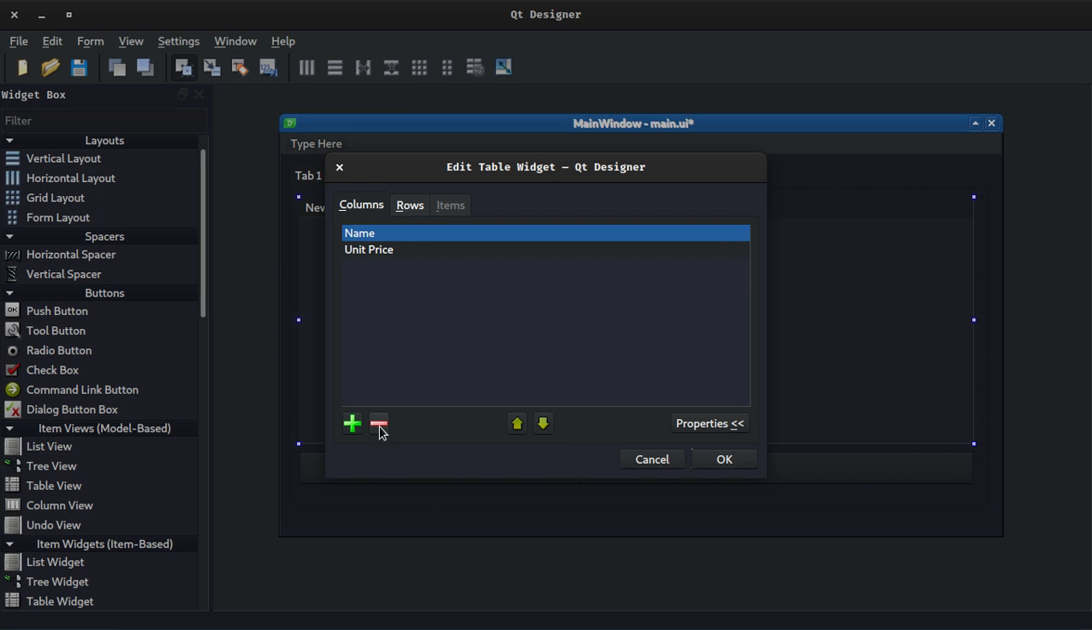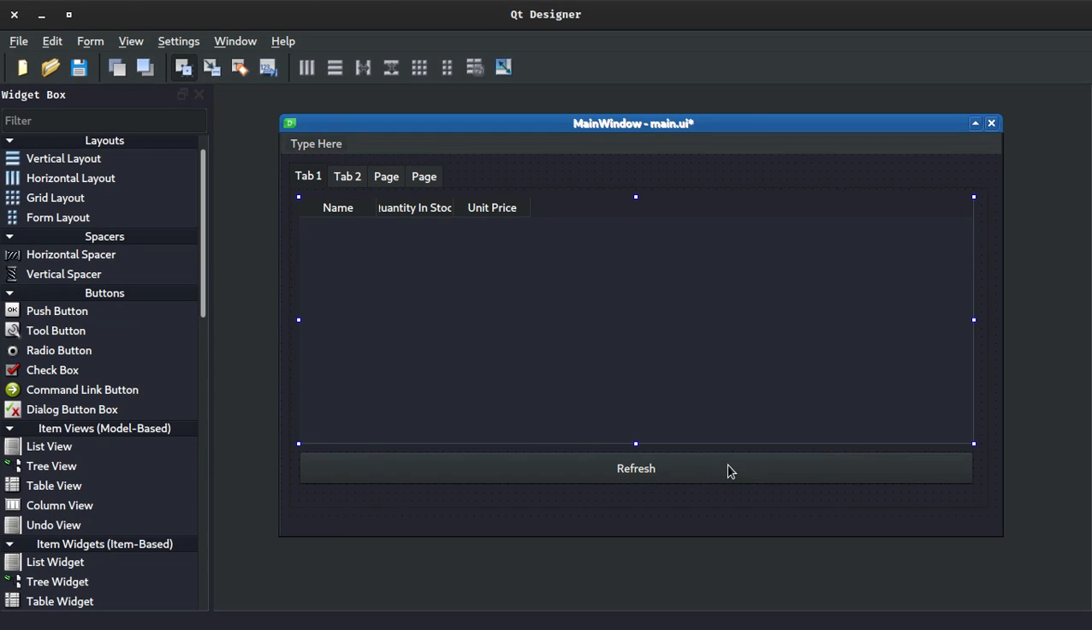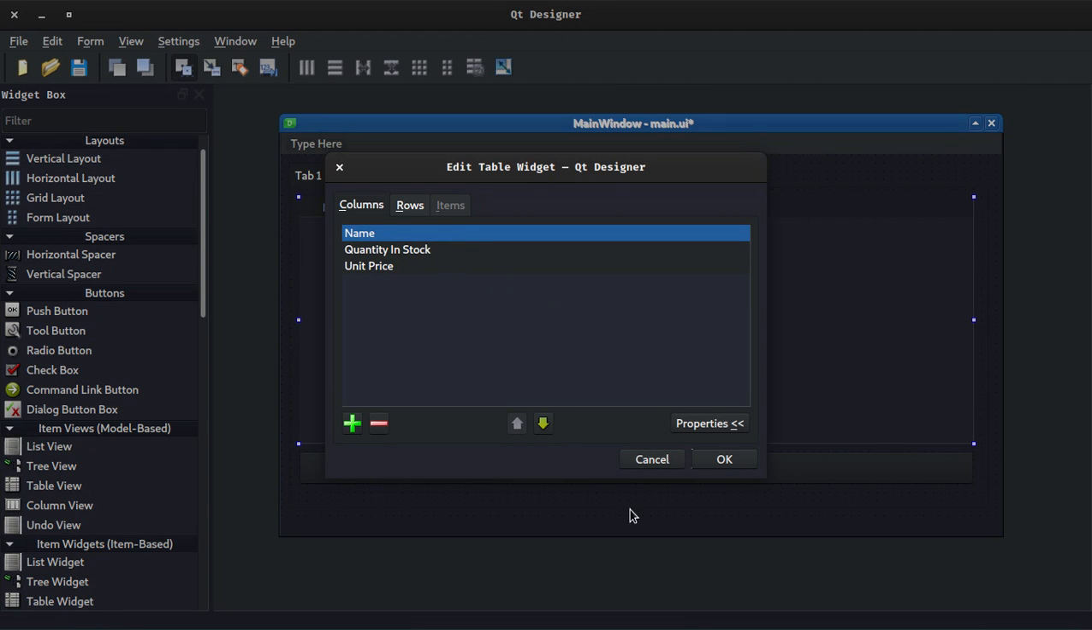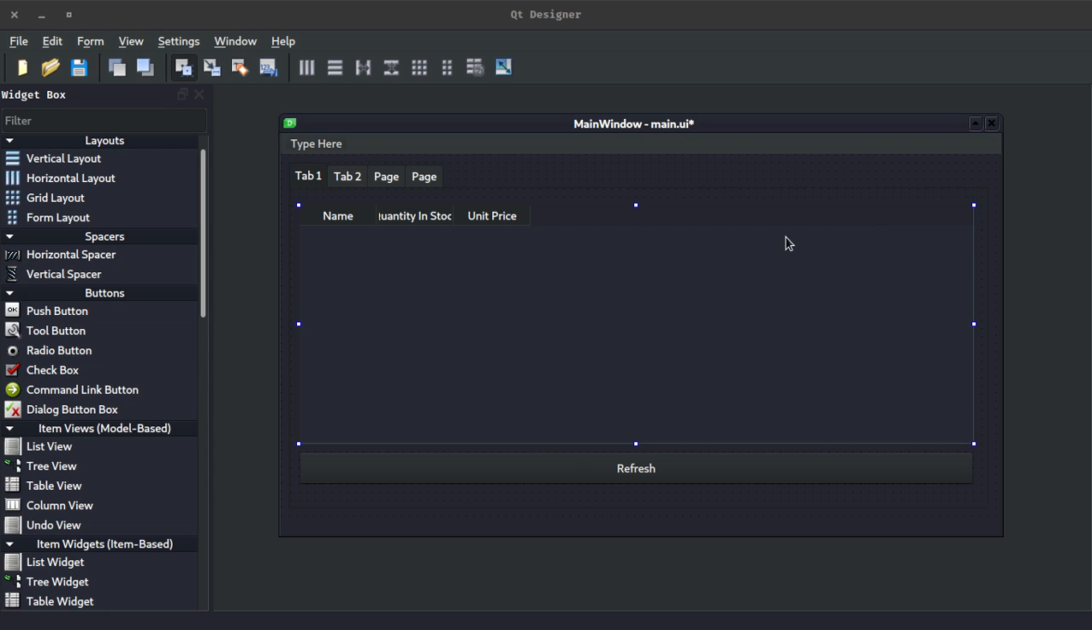It's not a new column. Let's delete that one. Let's add a new one here. It's called quantity in stock. Okay, so we need to give it a little space in here, but I'm gonna do that within the code. So officially the first tab is done. So the UI process is gonna be really quick. So yeah, that's the first one.